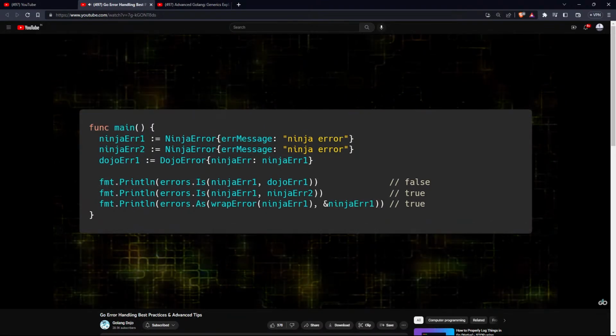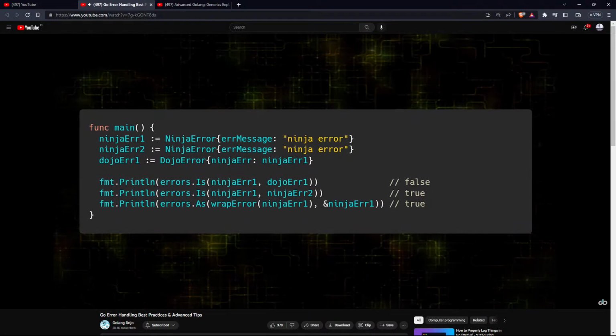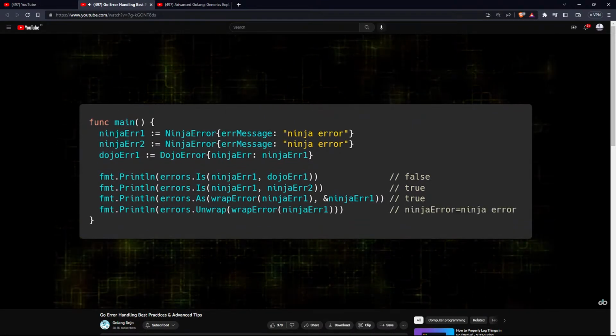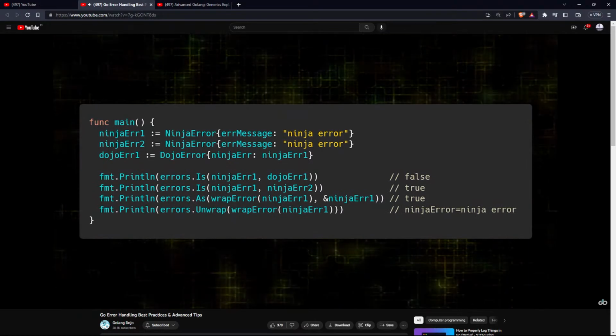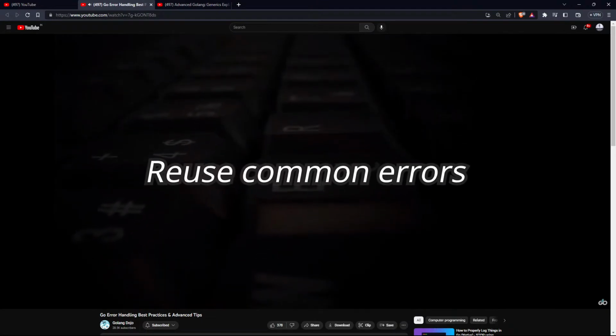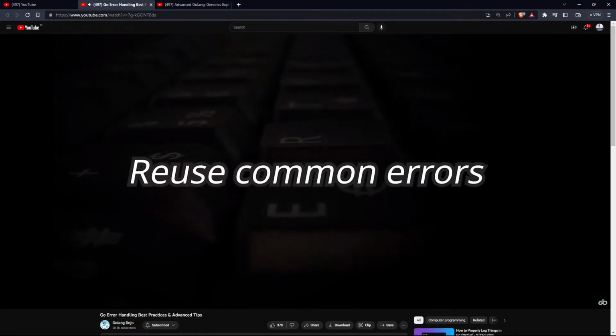Use the as function to determine if two errors are of the same type before they're wrapped. And lastly, use the unwrap function to unwrap a wrapped error. The next tip for error handling in Go is to reuse common errors already instantiated.